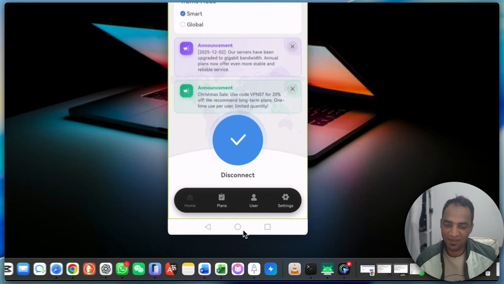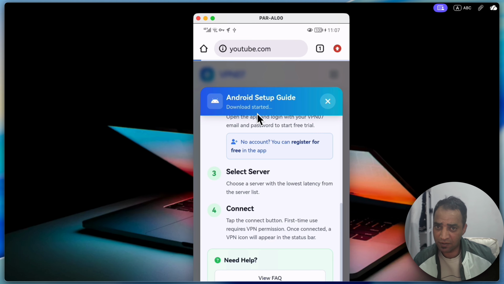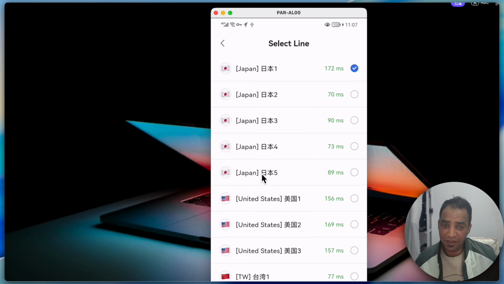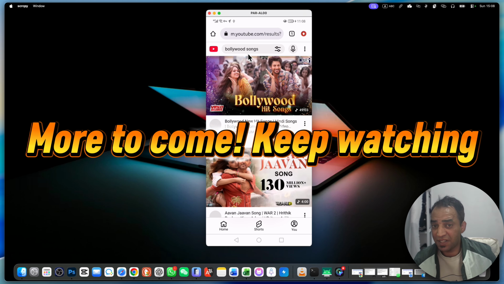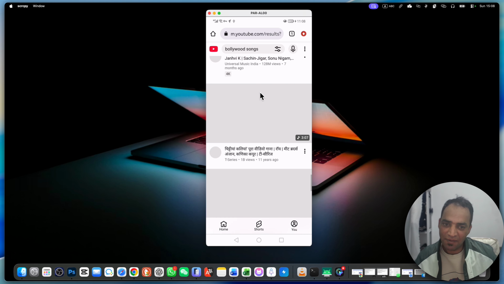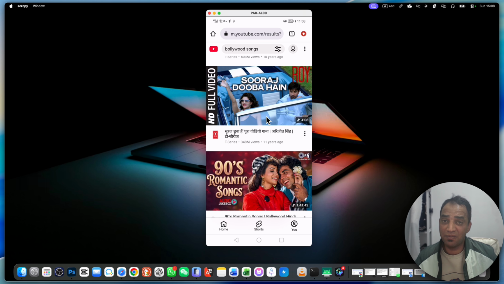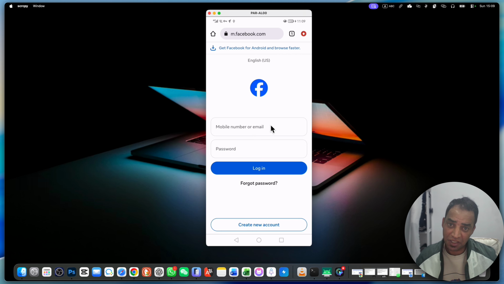Wow, we are connected. Go to any browser and open your favorite website and go to any server, change the server anytime you want, then click on connect. You search here Bollywood songs and everything is working perfectly fine. I'll give you an example of YouTube because YouTube is banned in China. Let's say Facebook. And here we go.